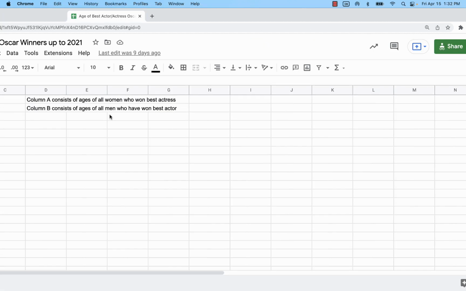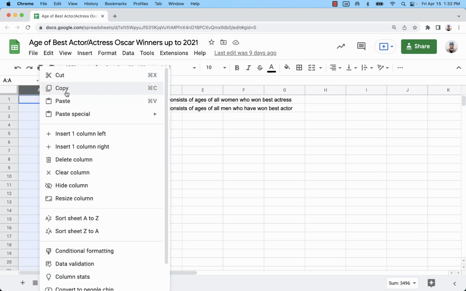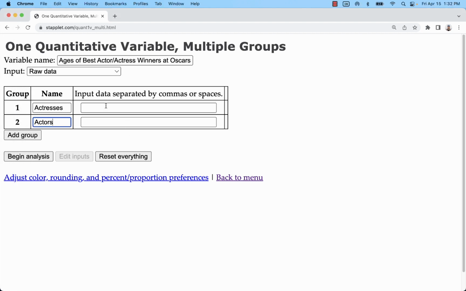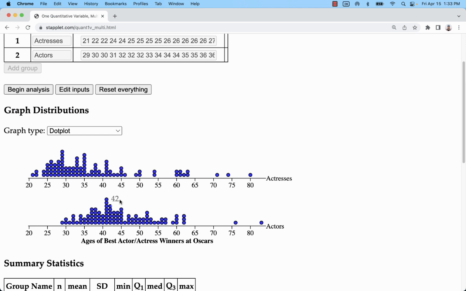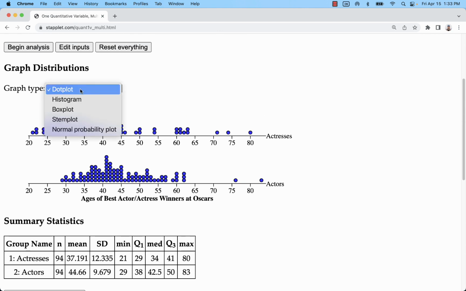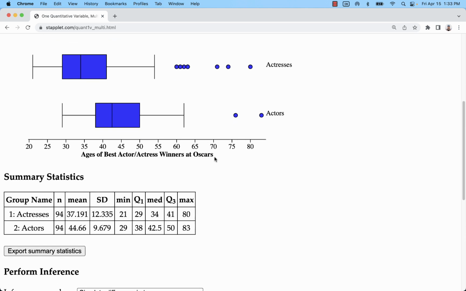And just to show you what I'm looking at, here's my spreadsheet. So I'm going to copy the first one, that's women. And then I'll do the same for the men. And begin analysis. You can add more groups if you want. Here we get a side-by-side dot plot comparison. You get side-by-side statistics. You can look at side-by-side histograms. Same thing where you can adjust things if you want. And box plots.